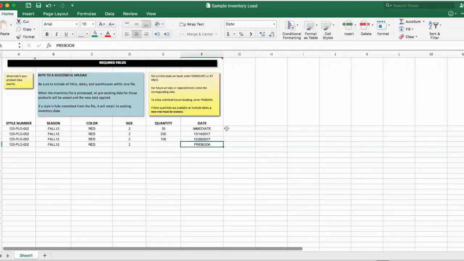So that's best practice to do either or with the style number, season, color, size, or the UPC, quantity, date. So the dates here, if you are inputting current stock on hand, you want to enter immediate or at once under the date field here. For future arrivals or replenishments, which will be your WIP inventory, you want to enter the future date here. So as you can see here in the example, we have October 14th, 2017 and December 28th, 2017.